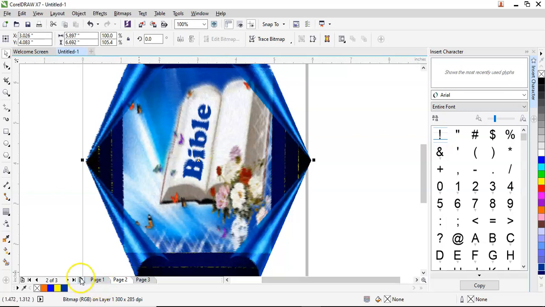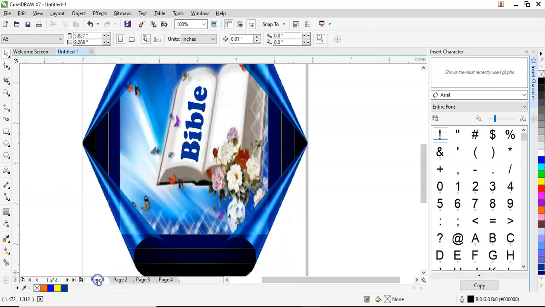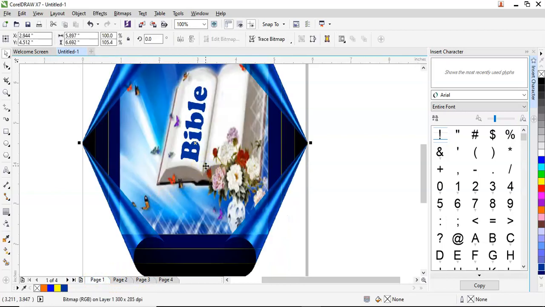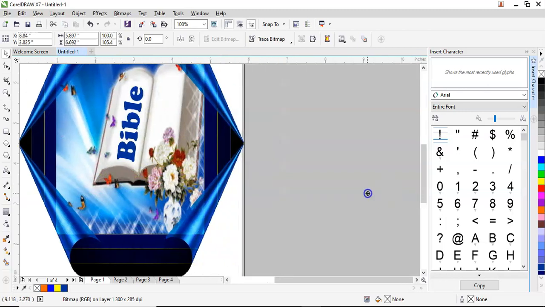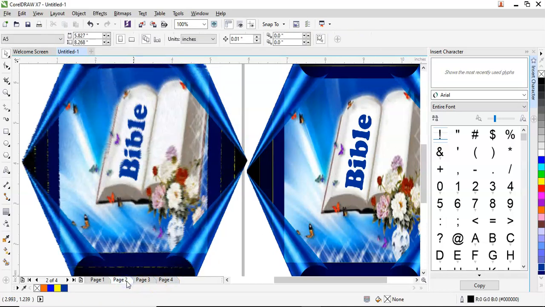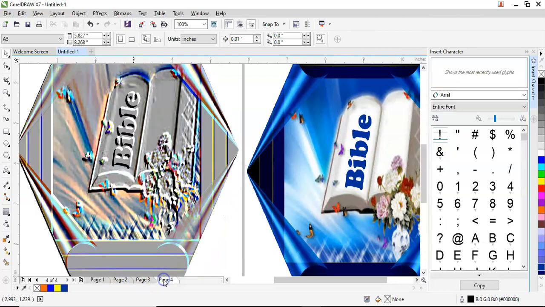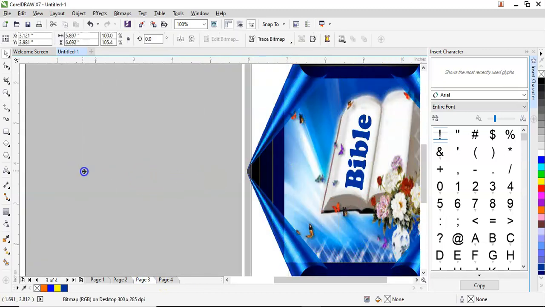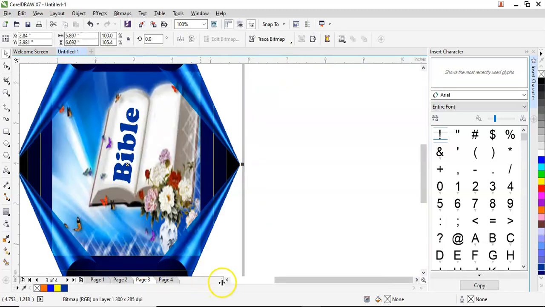Then again I click on the plus sign, children. I go to page number 1 and I duplicate this. I press Ctrl D again. Drag this out, children. Now what is happening is page 2 is inserted here. Page 3 will be empty and page 4 is shifted ahead. So I come back on page 3 and I shift this over here, children.